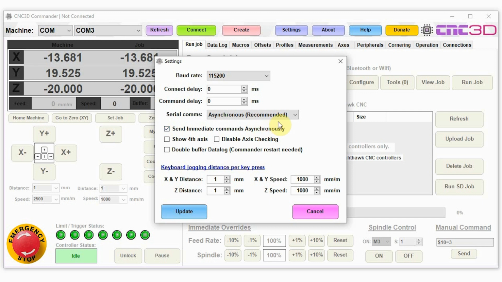Now, something handy that Commander does have, and this is probably a big point, is we also support a fourth axis. So if we tick this box here, show fourth axis, then we can display all of the details we need for the fourth axis, but we'll cover that in a moment. So underneath here, we've got a double buffer data log.